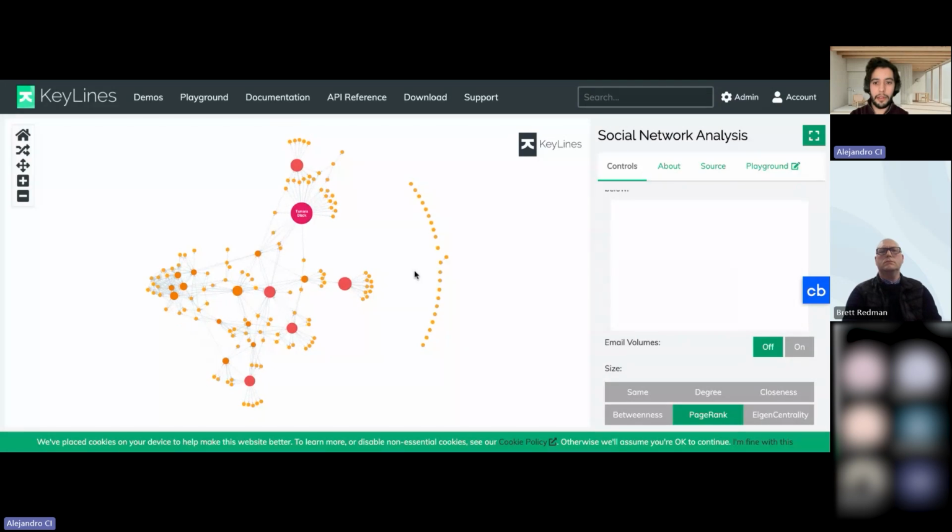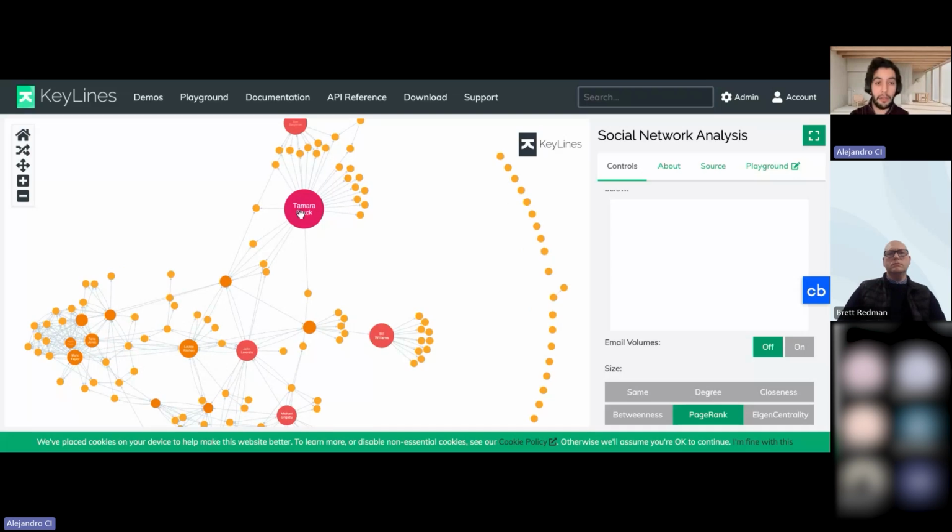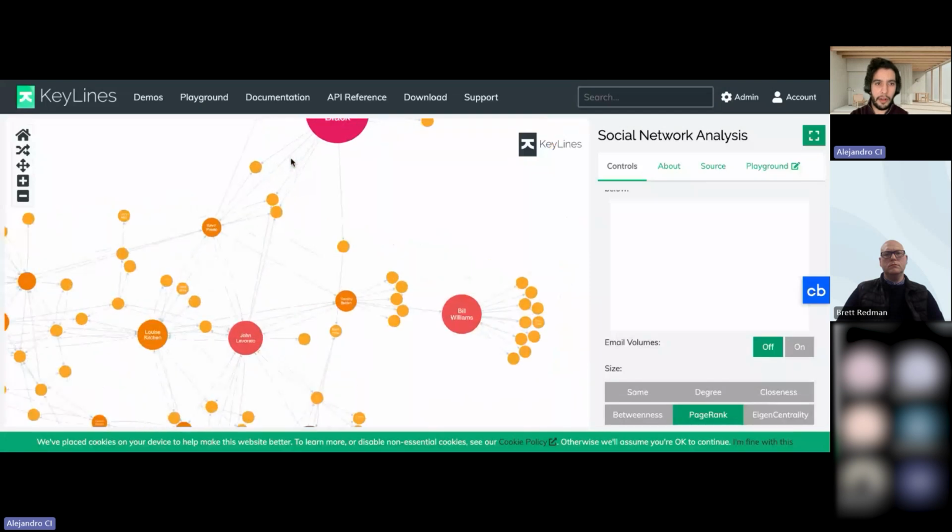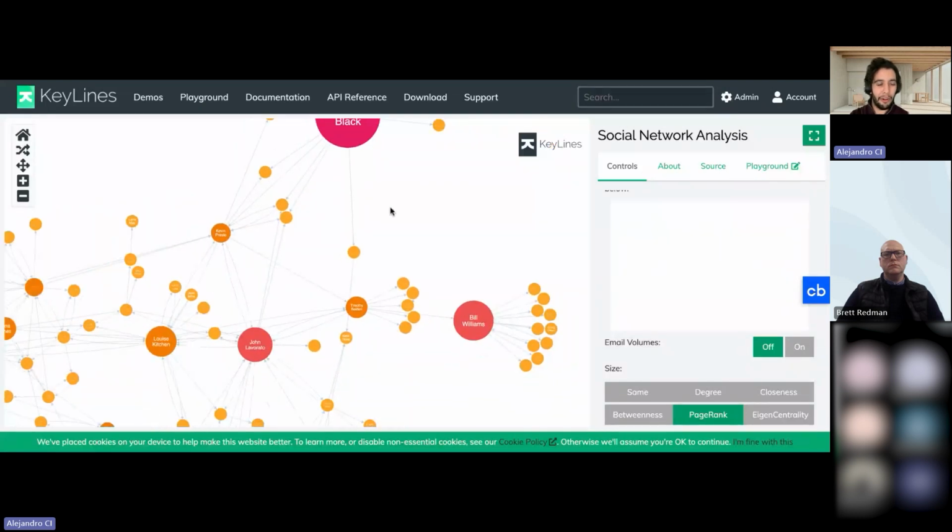What I've basically done is leverage the native algorithm in KeyLines to calculate the importance of these individuals based on the links connected to them. So right off the gate, I can already identify that Tamara Black is clearly someone that I should be spending a lot of time focusing on, because she has so many people reporting directly to her and connected to her. Whereas some of these folks that are obviously off to the side, or maybe just receiving some information, as you can tell from the direction of the links, likely aren't as important.